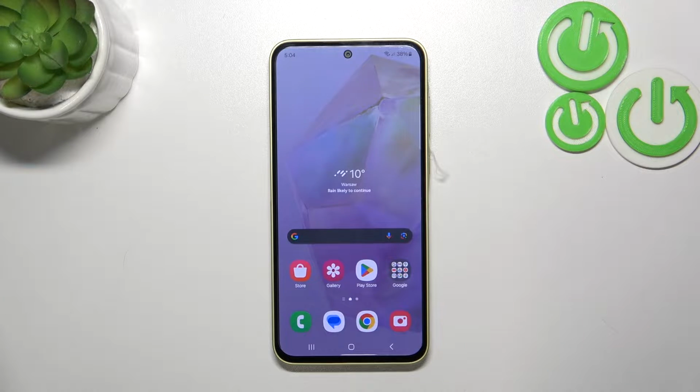Hello, in this video I will show you how to install Microsoft Edge browser on Samsung A35.